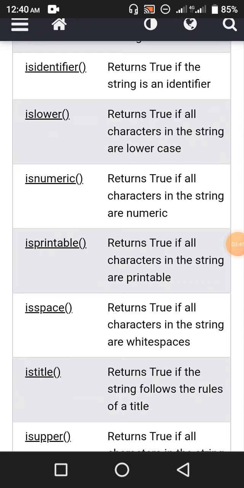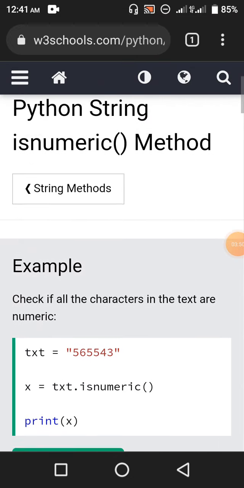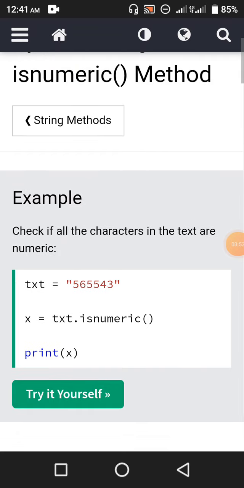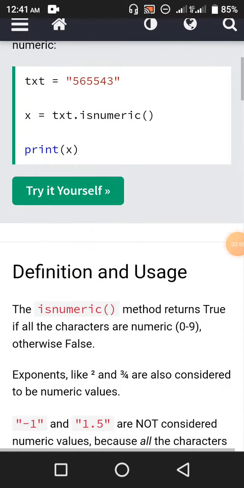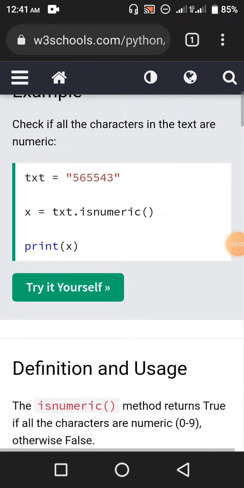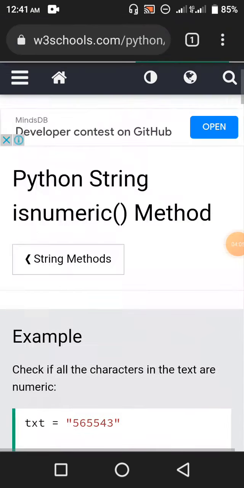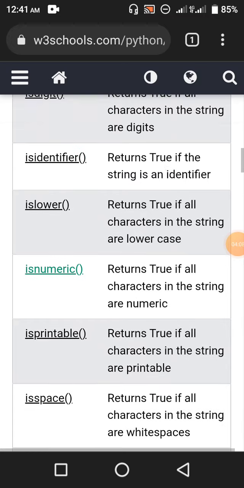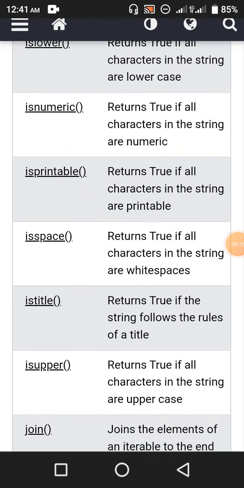The isprintable method, as you can see, almost every method is clickable, but I do not really have that much time. If I continue with the tutorial series sometime in the future, you may encounter this, but for the time being, if I start going through each and every link, it will be clumsy and lengthy. So the isprintable method returns true if all characters in the string are printable.